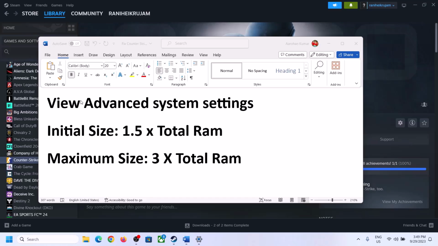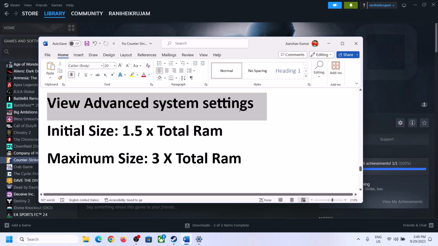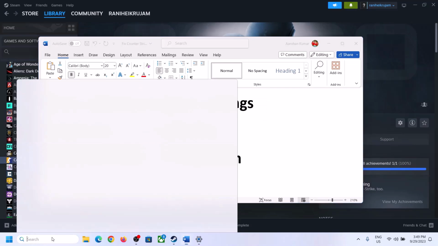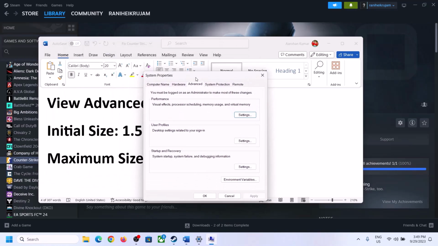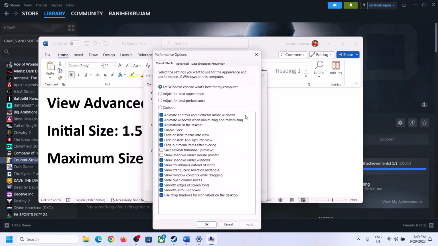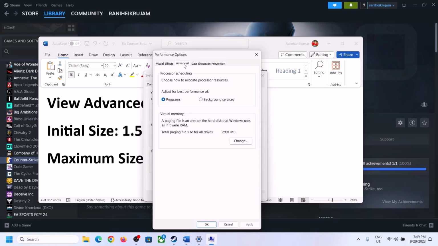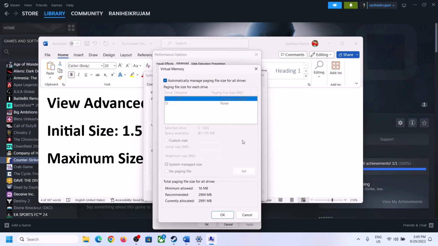So to increase the virtual memory, type in view advanced system settings in the Windows search box, and then click on view advanced system settings. Then click on the first settings, go to the advanced tab, and click on change over here, and then select the drive. Uncheck the box which says automatically manage paging file size for all drives.